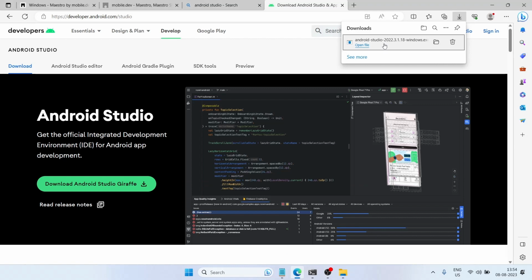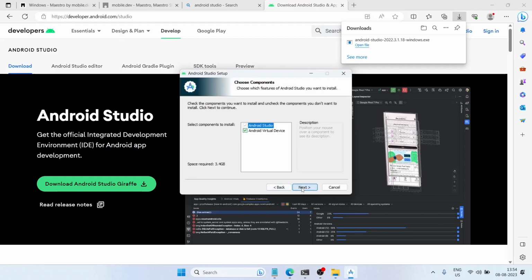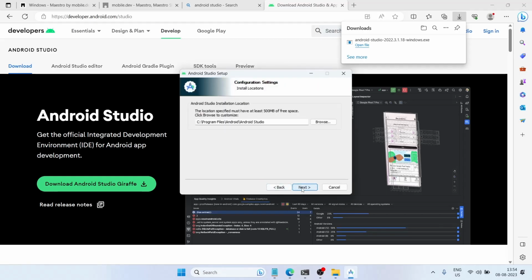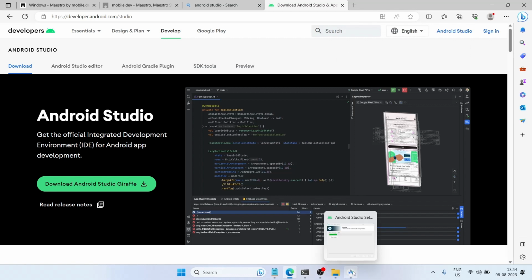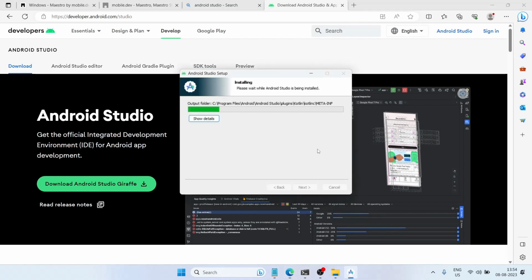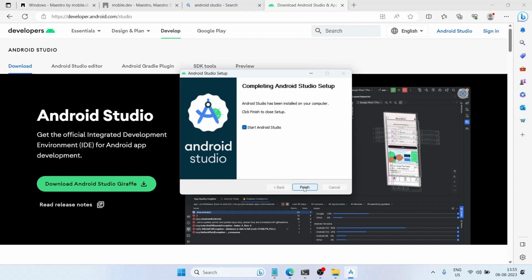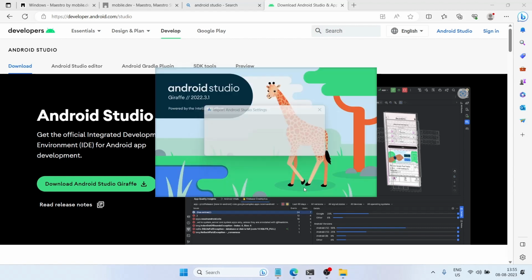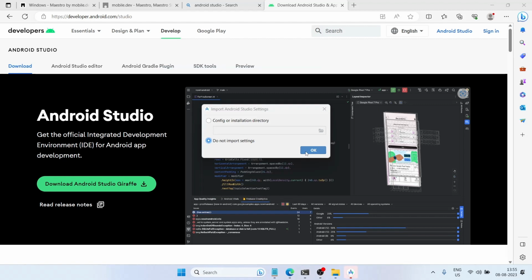Okay, now we'll click on the downloaded file. So this will actually start the launcher. Just click on next and keep the default options to install Android Studio. Installation is completed. Let's click next and start Android Studio. Finish. I am going to do a fresh installation, so I am not going to import any settings.